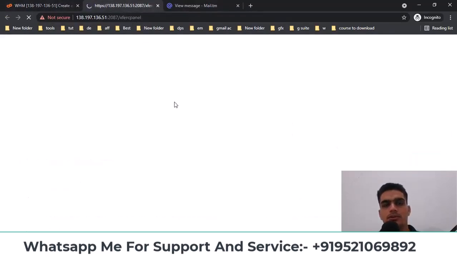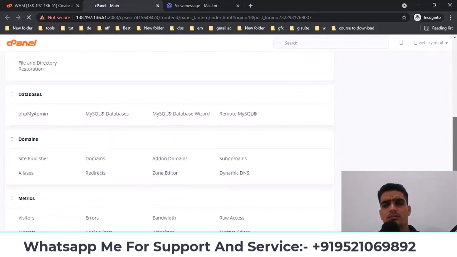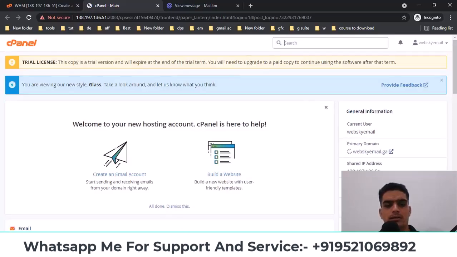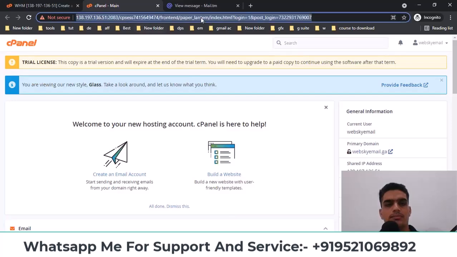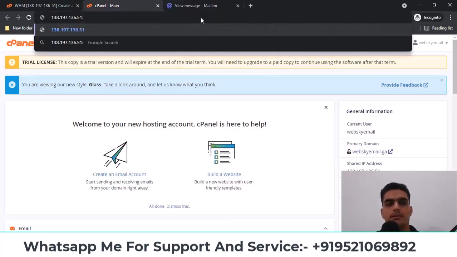Now I'm logged into cPanel. Another way to access cPanel is by using your IP address. Copy your IP address and append 2083 to it. This is the port number for cPanel.